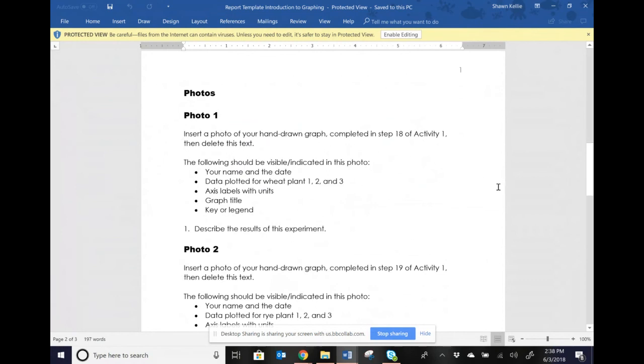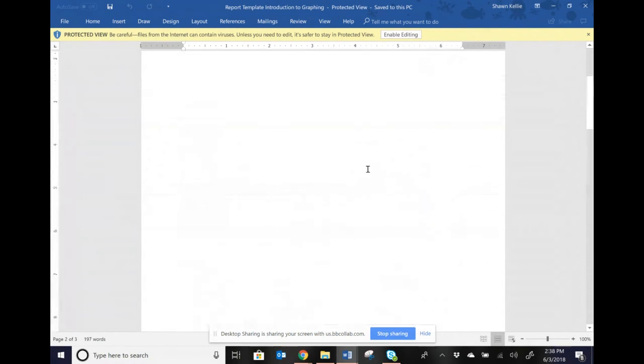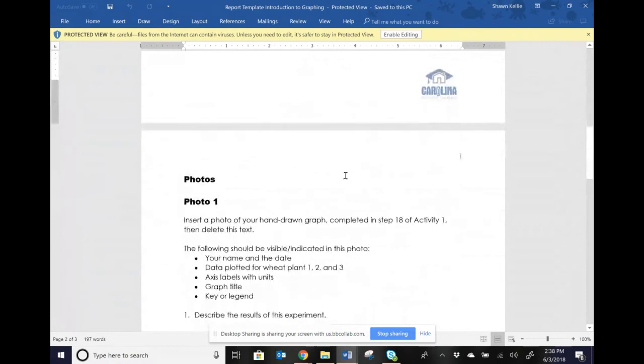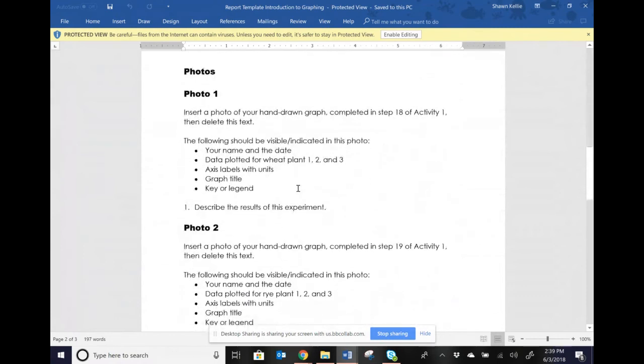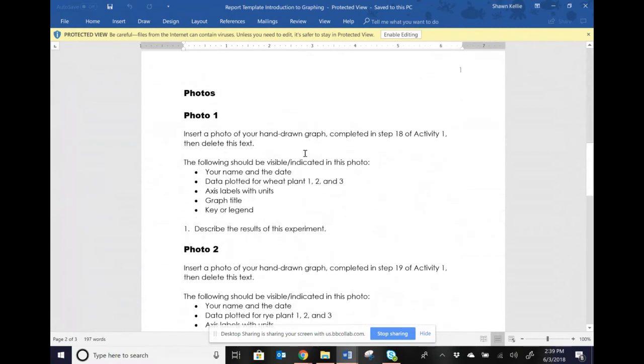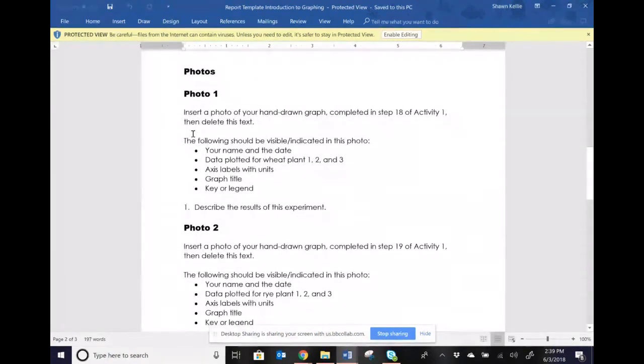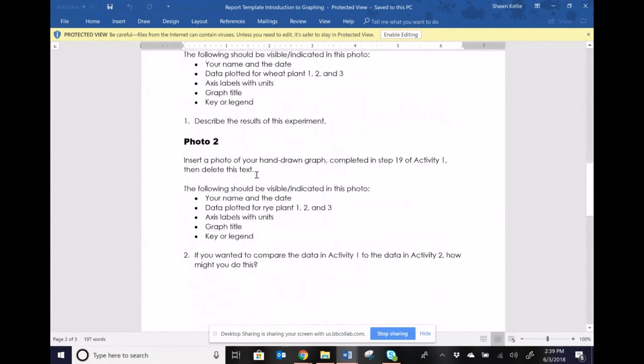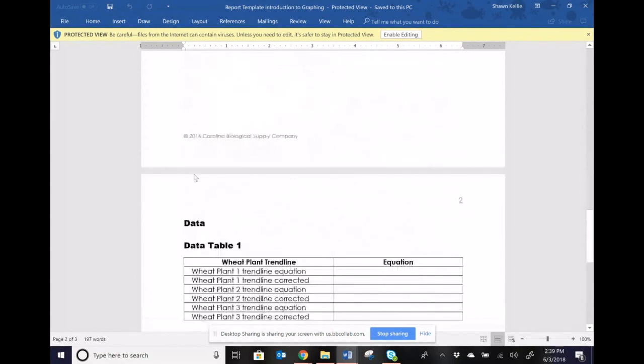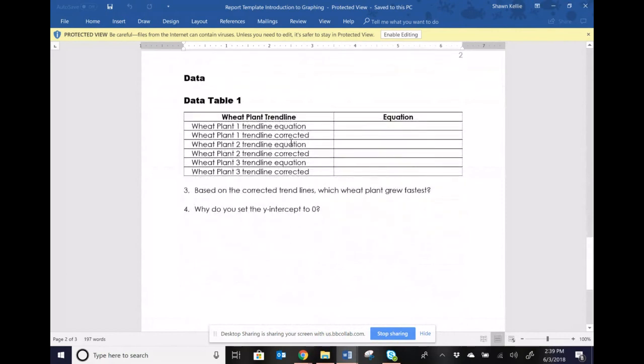And I am going to be a jerk about this. Your lab reports have to be submitted using this template. The photos have to be pasted into this Word document. And it'll even tell you what you're supposed to show in this. So see, insert your photo of your hand-drawn graph here. Then for the second part of this graphing lab, they don't want photos. They just want some equations, right? So you're going to type your equations in there.